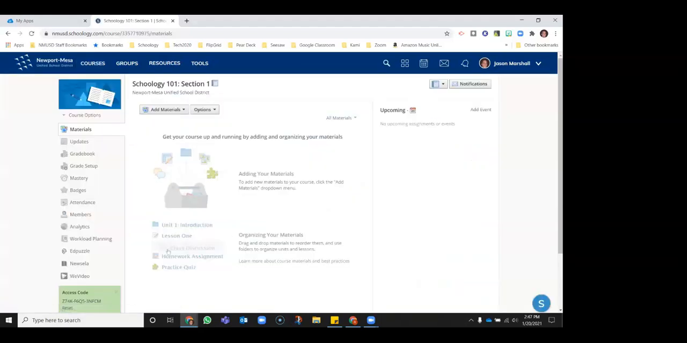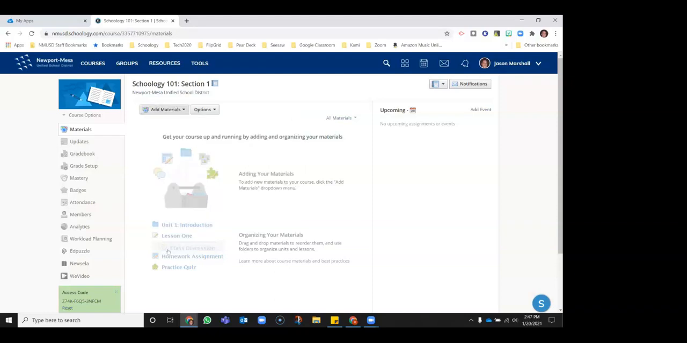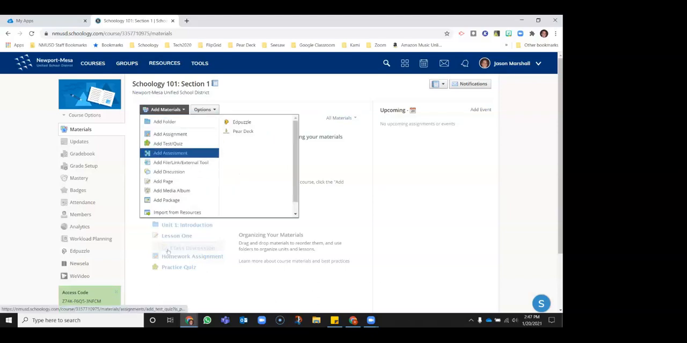First thing I'd like you to do, and I hope you've all created this course, is we're going to make a folder system. We need some structure because you can't just start plopping everything into your course. It'll just be messy. It'll be hard for kids to find anything. So the way you do that is you go to add materials and choose folder, add folder, the very first choice.